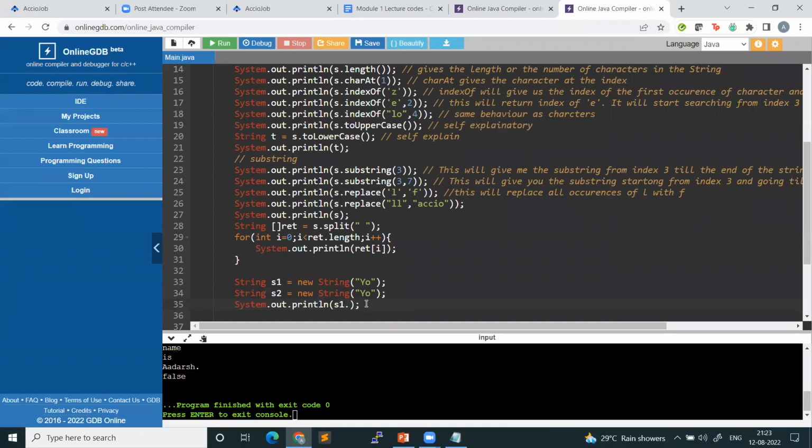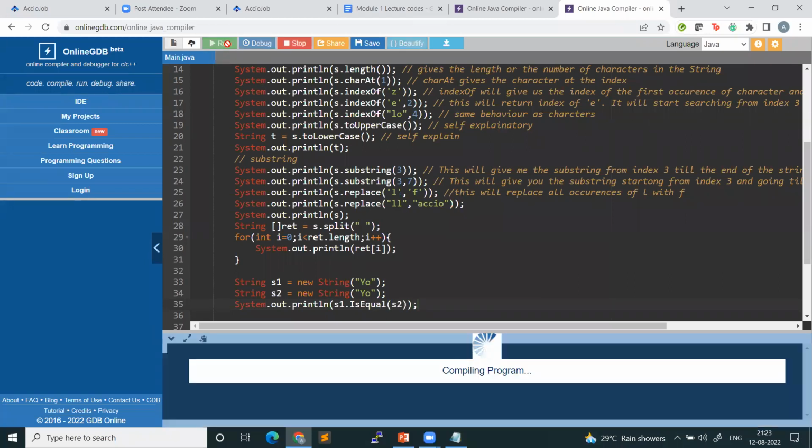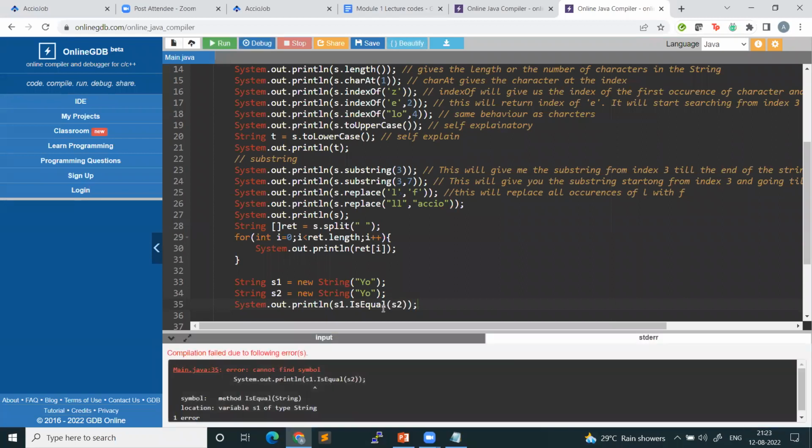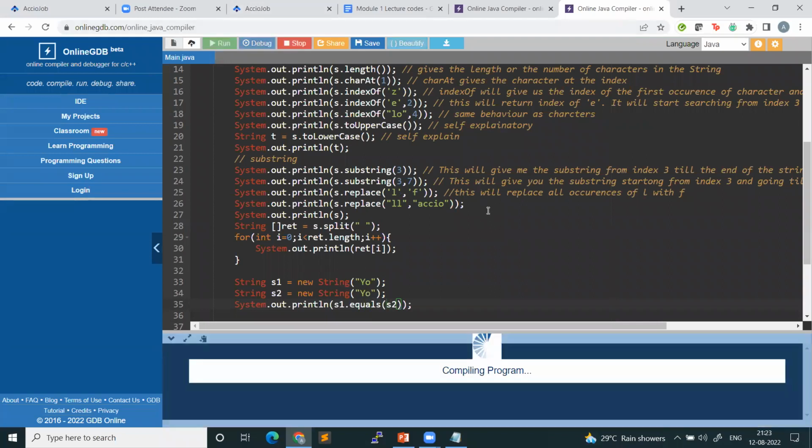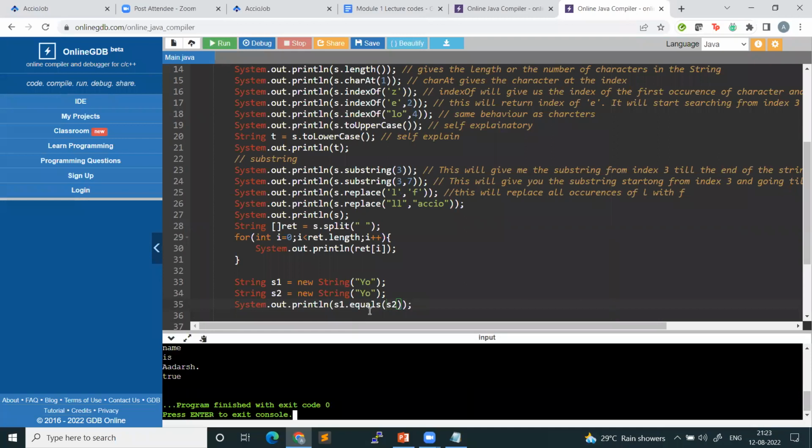method. S dot equals. So are the contents of the string S1 and S2 the same? And this will basically, I don't exactly remember, equals. S dot equals? I am not sure. There is a method, even I don't remember. Let me Google it up. Okay, S1 dot equals S2, right?